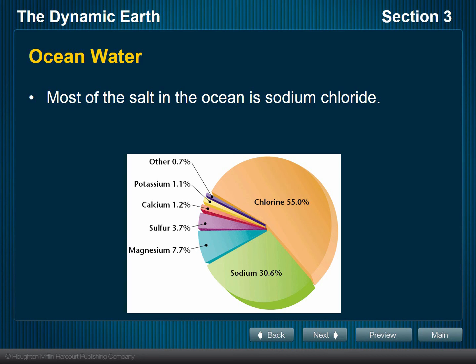Most of the salt in the ocean is sodium chloride, which is made up of the elements sodium and chlorine. Although you can see, many other elements can be found in the ocean as well.